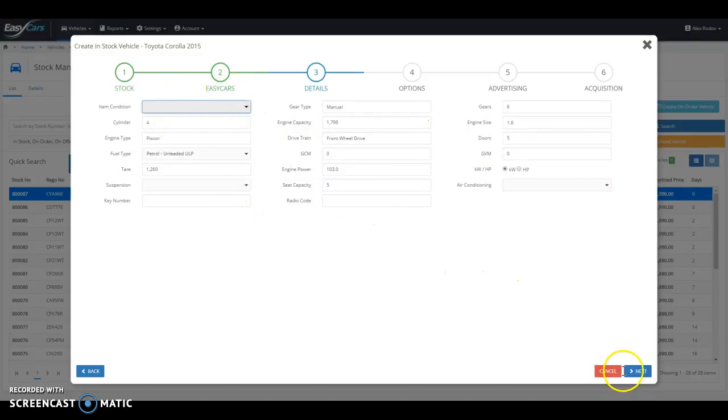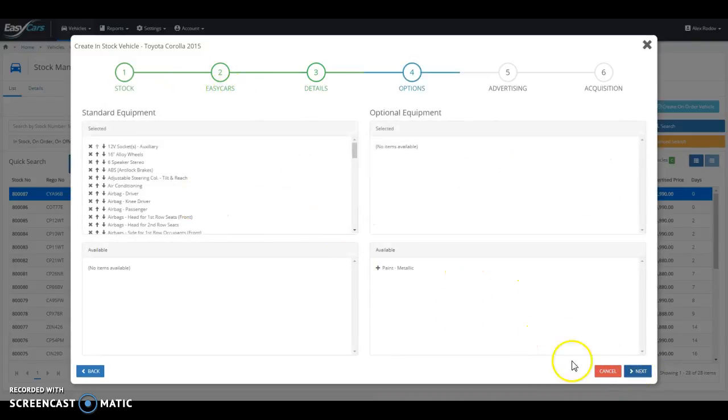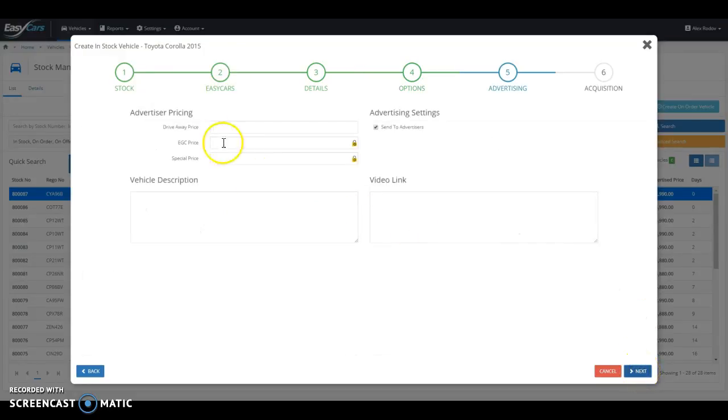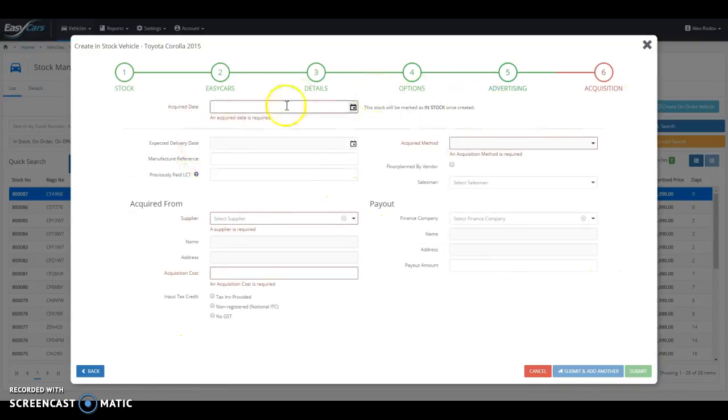There's just more details about the car itself. Equipment is not important for our side of the system for the moment. Again, advertising not important. And the acquisition for this CRM is not important. I just wanted to show you this system so you can see it. I'm going to cancel this one.